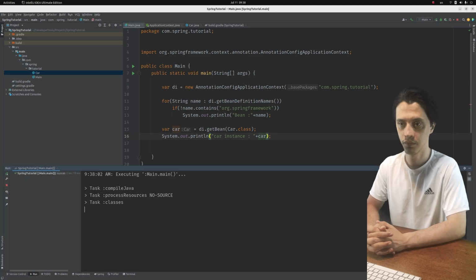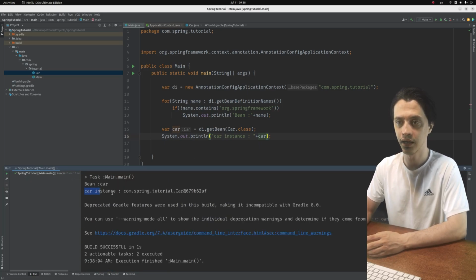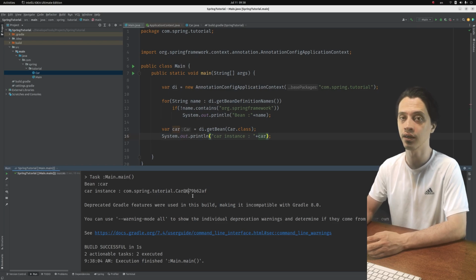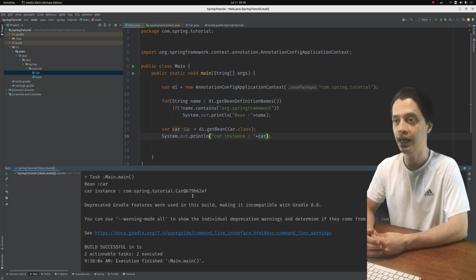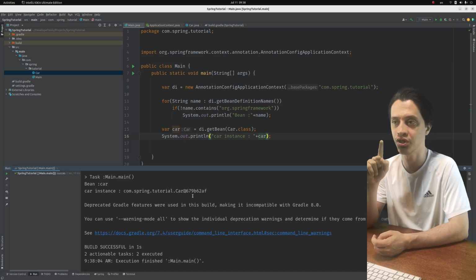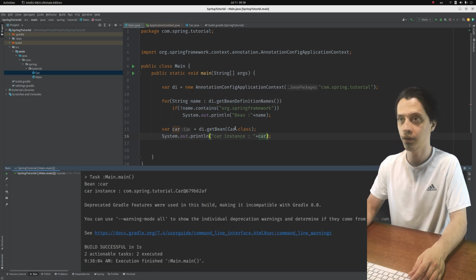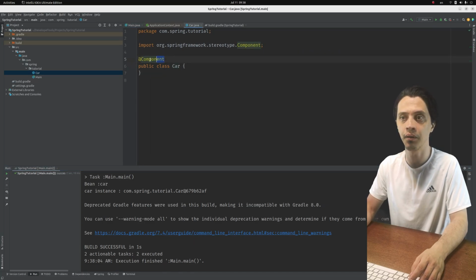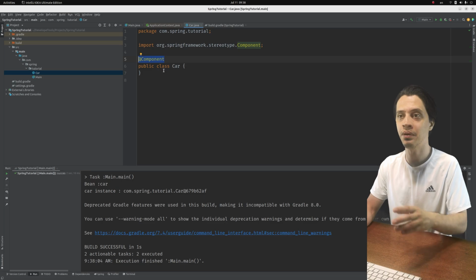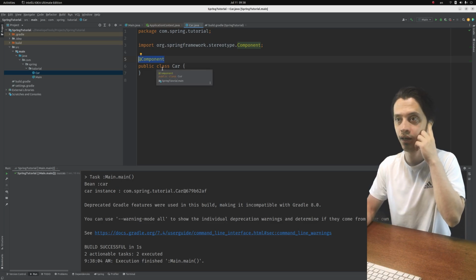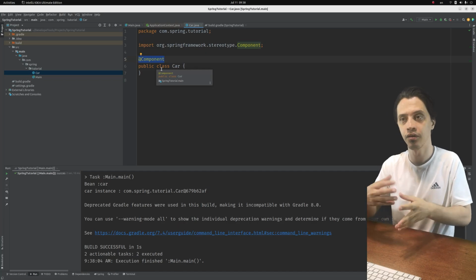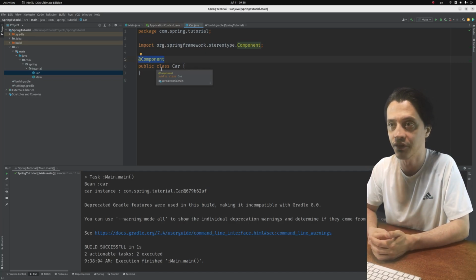Okay. As you can see, it has created a car instance and it has provided to us because inside the application context or inside the Spring IOC container, it has at least one bean definition that could satisfy this request, this query. We are asking for an instance. So this car class was annotated with add component, and this made the Spring capable of finding this class, scanning this class and finding it and defining a bean definition.